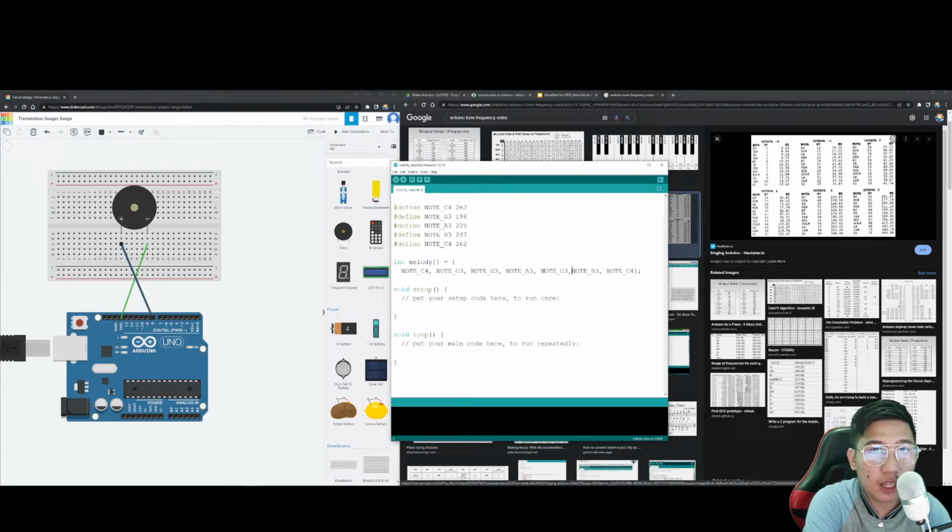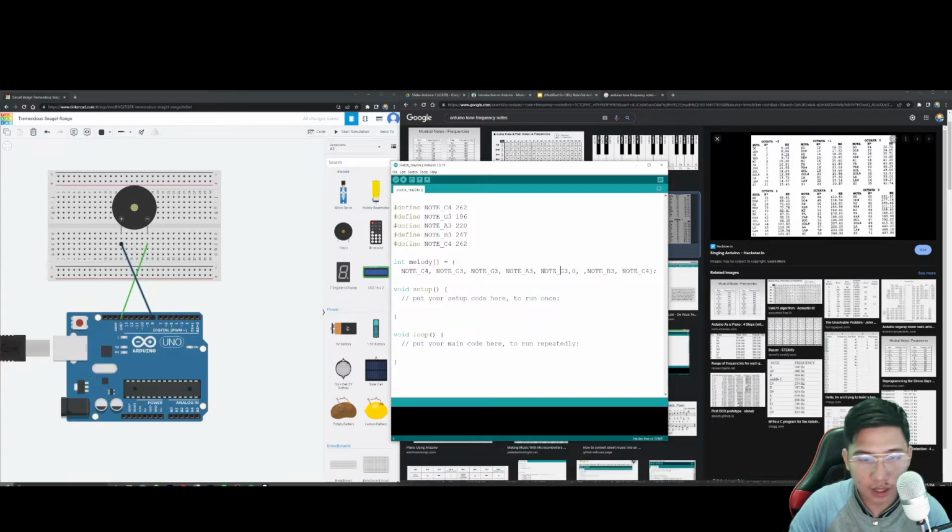Actually, may mga online piano po, no? Para hindi kayo malito. May mga online piano kung gusto nyong magpiano online. Yan, so maglagay tayo ng 0 dito as a pause or a rest note, yung tinatawag natin.